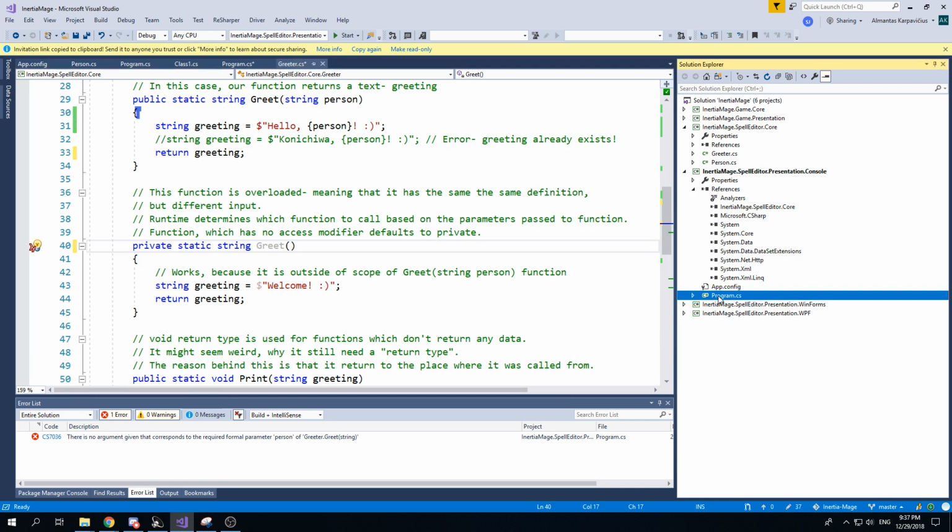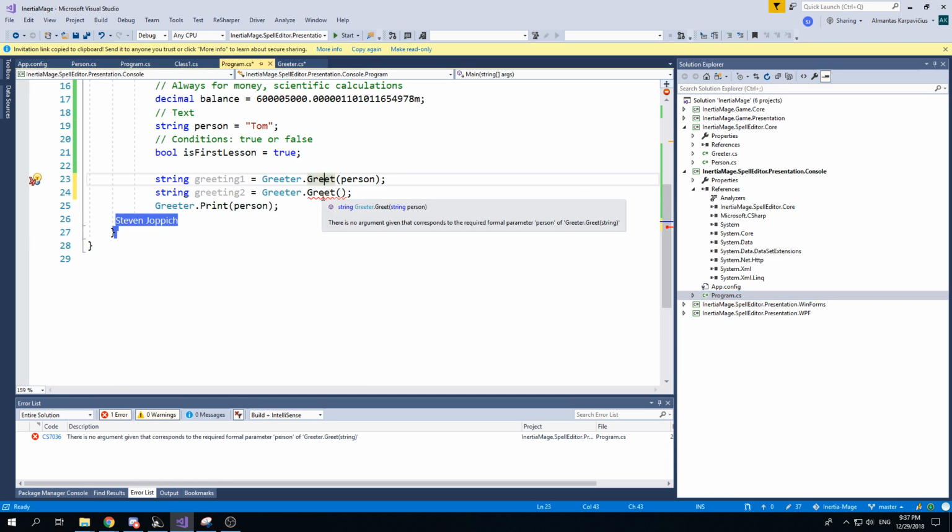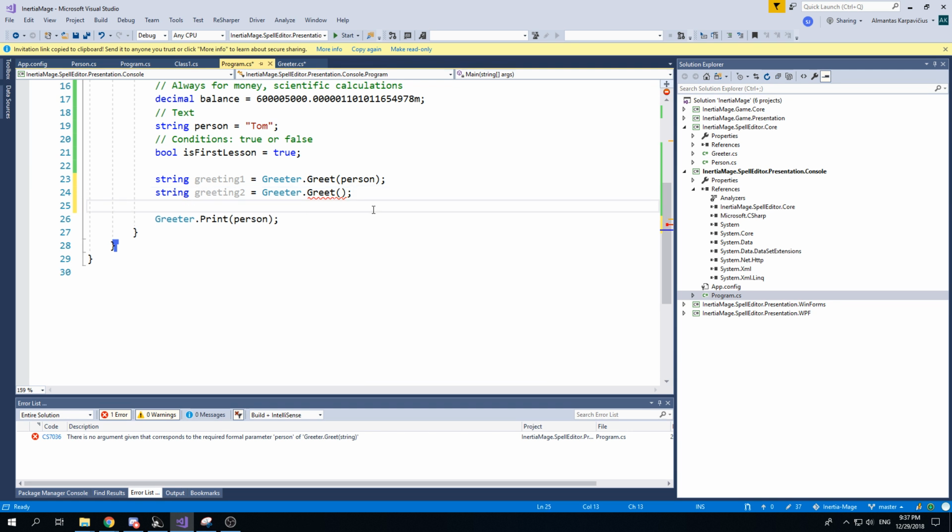So if I try to call greet now, you'll see a weird error saying that it tries to call greet with a string inside, but it does that because greet without parameters is hidden now. So it's private and you have no access to it from other classes, other assemblies or classes in general.